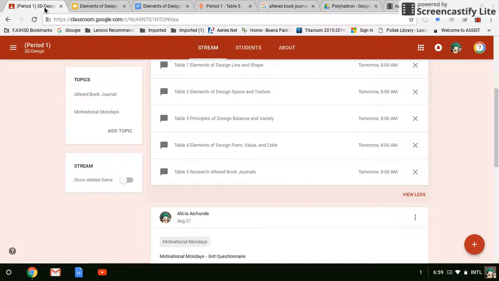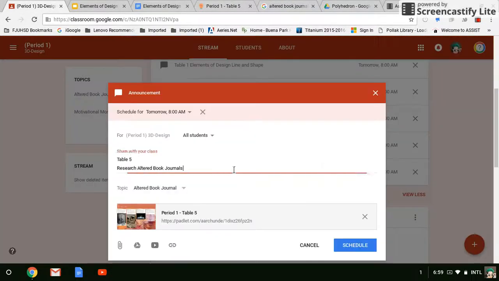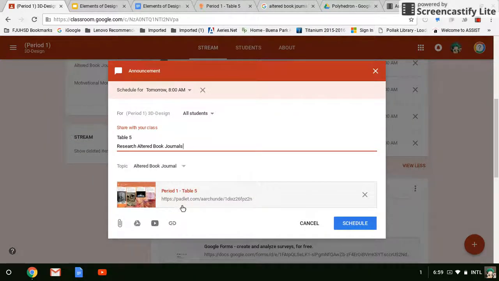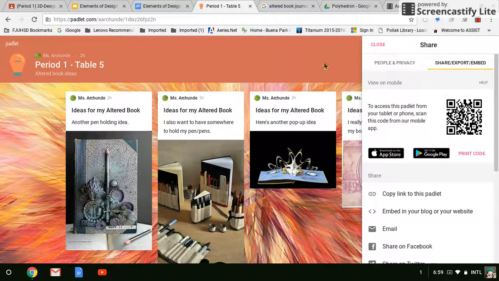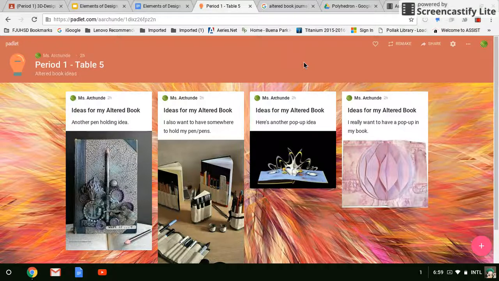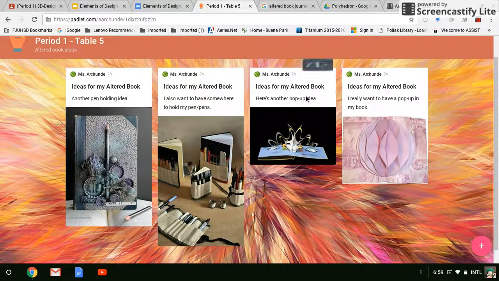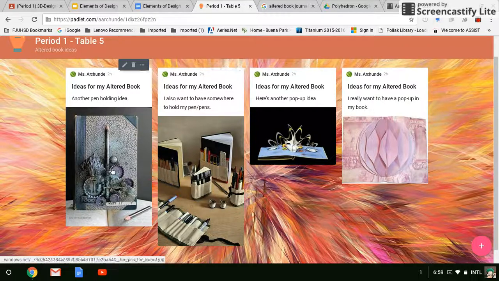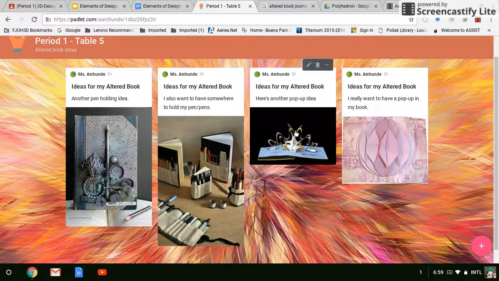We're going to go back to Google Classroom. Now, when you go to the announcement for Table 5, you'll see this Padlet. It's going to open up this Padlet. Now, these are my ideas. I want to do some pop-ups, so I found some images that look pretty cool that I want to try and experiment with. And I also want maybe a different way to hold a pen. I always do that little drawer in the back, but I want to try to maybe do something different. So I found these ideas, and I looked them up specifically. I looked up pop-up in book. I tried different Google searches to find these images.